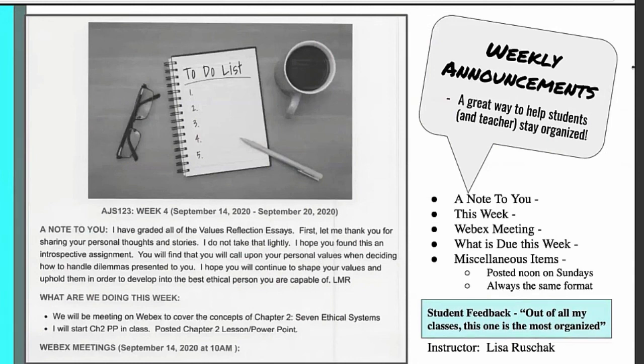She's read their assignments, she's reviewed them, and here's kind of like a general synopsis of her feedback. So they've said it really helps them stay organized, and the consistency of the message.